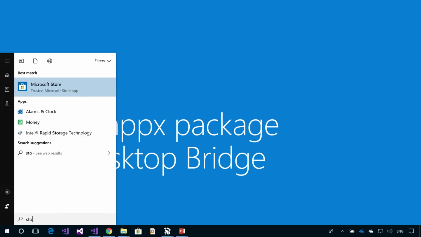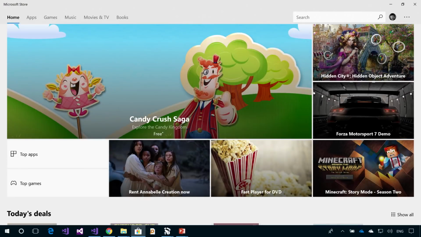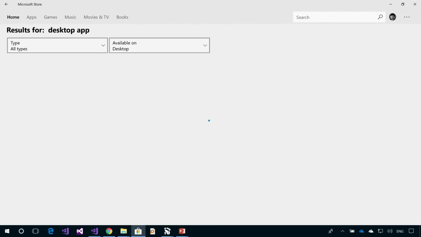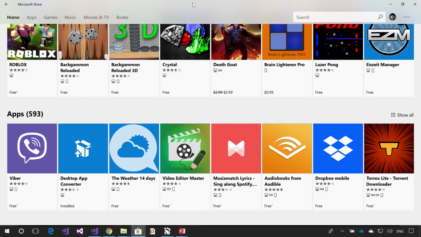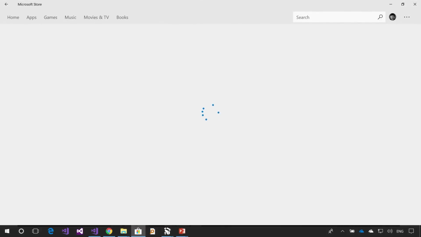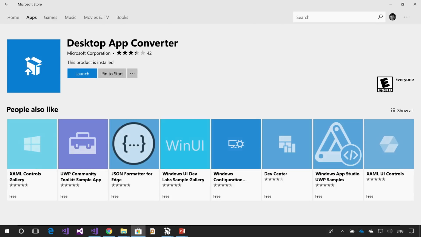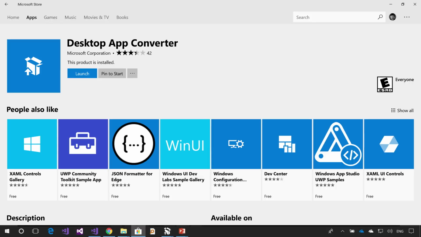So the first thing we're going to look at is the Microsoft Store. I'm going to search the store. I'm looking for desktop app. Scroll down. Here is the app that we're looking for. It's called the Desktop App Converter. You'll take this from the store and install it on your computer. Essentially what this does is it changes PowerShell so that you can use PowerShell scripts to run the desktop app converter. You can see on my machine it's already installed, so I can go ahead and launch it.